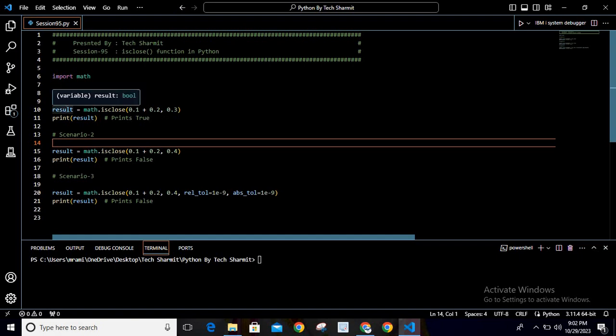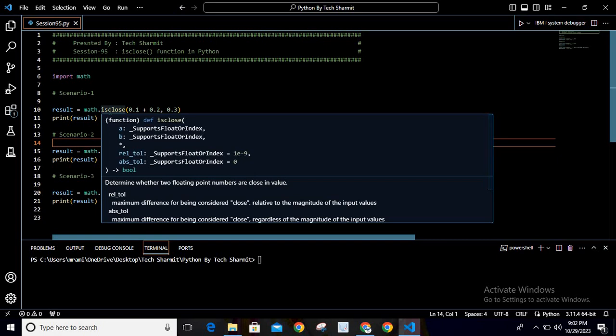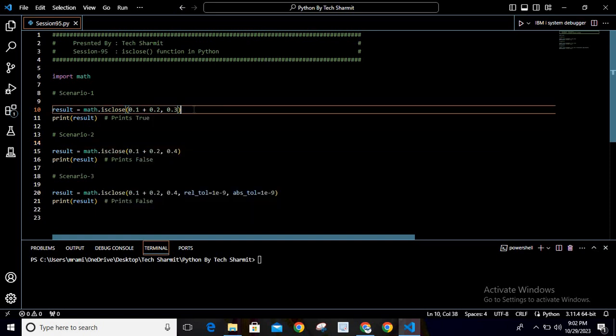And this function only returns a boolean value, so it could be either true or false. Okay, so you can see this is the overall syntax, and the default values are 1e-9 and 0, because we are not providing them here, right? Now look at the second scenario.